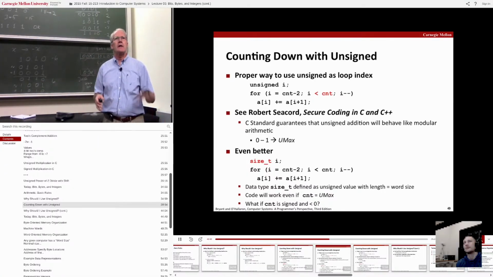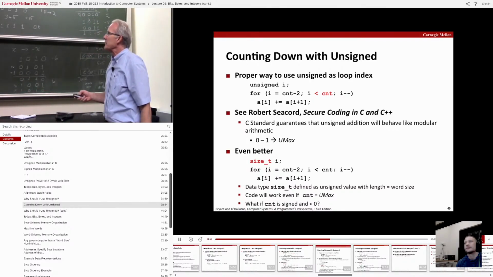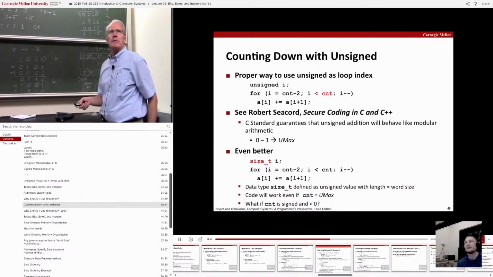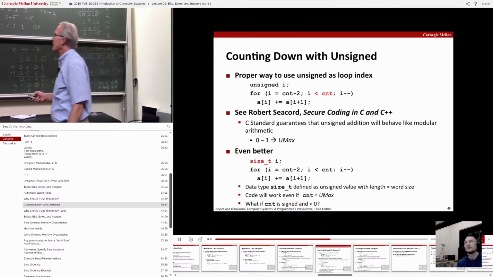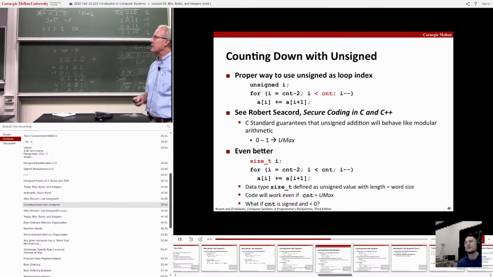So it guarantees that if you subtract 1 from 0, you'll get the largest number that could be represented. So it will be OK. And in fact, he recommends instead of using unsigned, which is on our machines just a 32-bit value, that you call it a size_t, which is a 64-bit value, and write your code the way that I showed you. So I've actually started doing this. And once you kind of get used to it, it's an OK way to write code. But it's very strange looking initially.